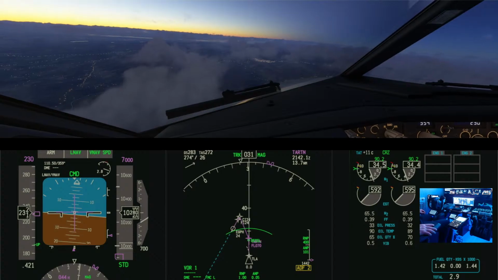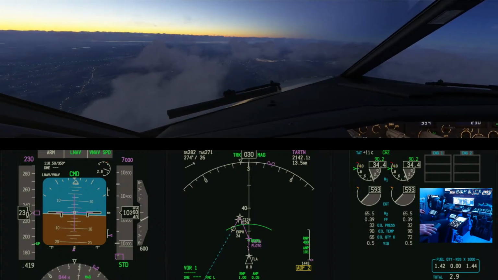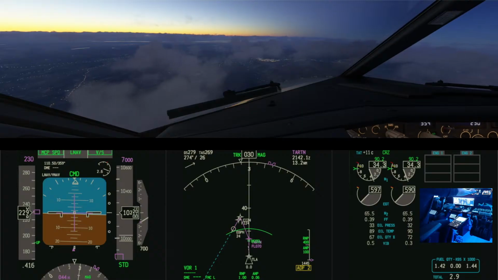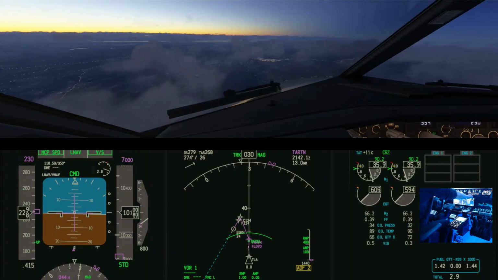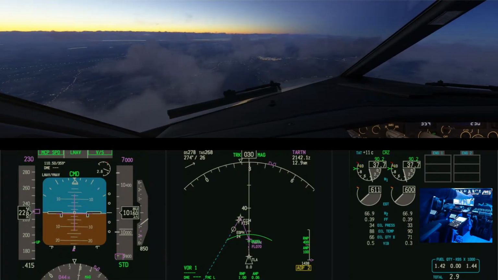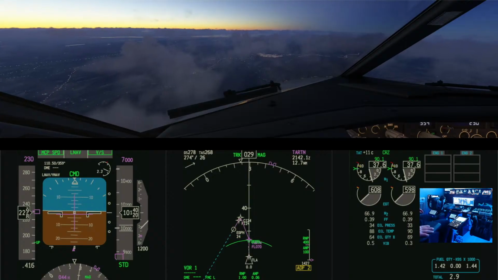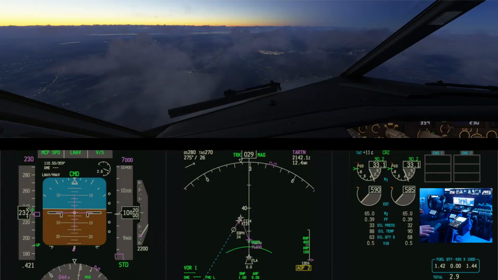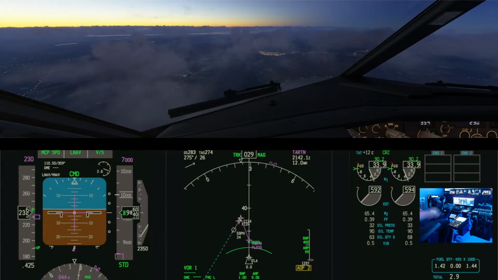Descend 5 star to 7,000 feet, QNH 1022, EV706. Easy 787 Lima, contact Aldergrove approach 133.13. Contact approach 133.13, easy 787 Lima.